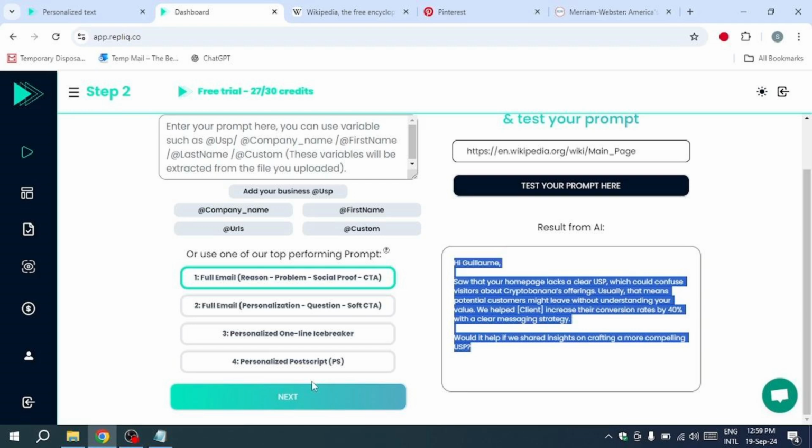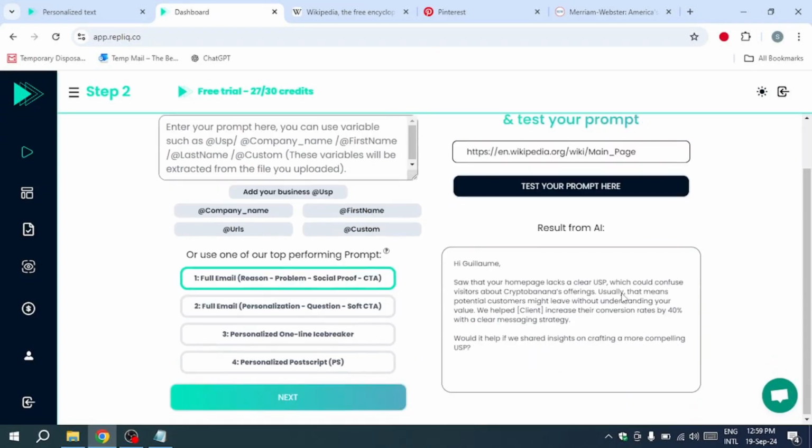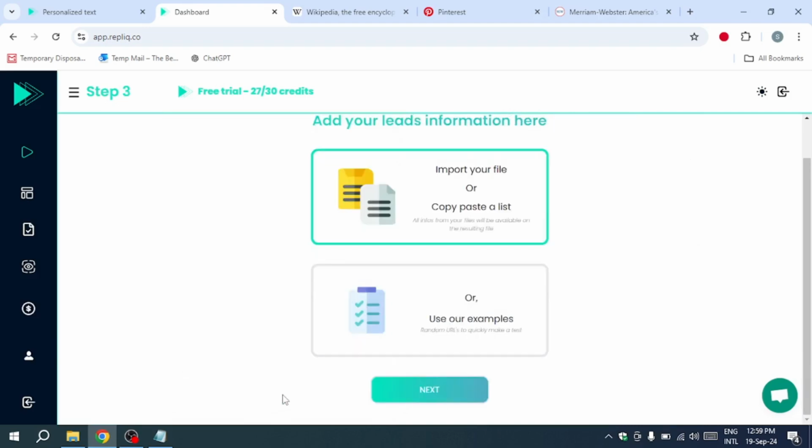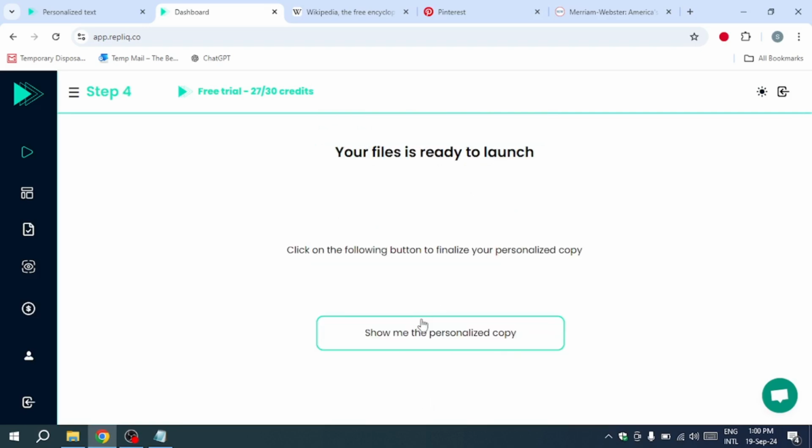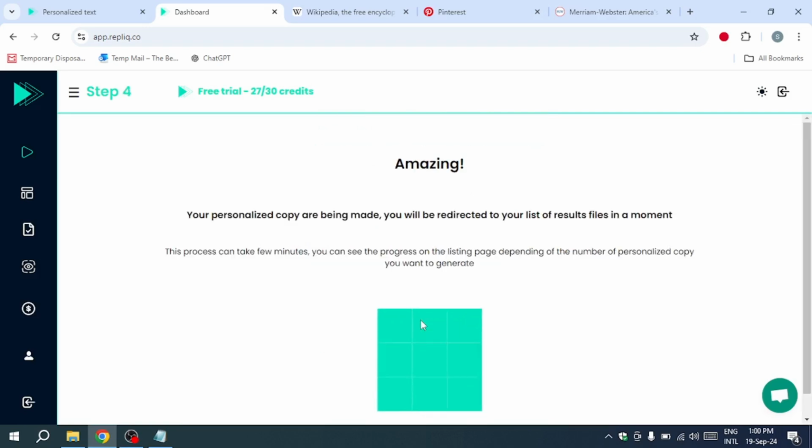We tested these prompts across different campaigns, and they consistently performed well. When you're happy with a prompt, you can move on to the next step. Upload your prospect list, or you can go with the RepliQ example. It's that simple. Once your file is processed, you'll see your emails listed. You can preview the text and make any necessary adjustments.